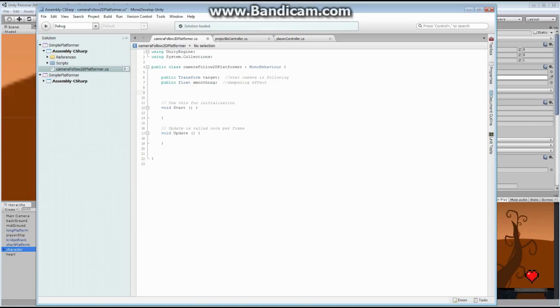We're going to need a private variable, because we don't need this to be available in our inspector. A Vector3. We're going to make it a Vector3. Again, it's going to be associated with the transform.